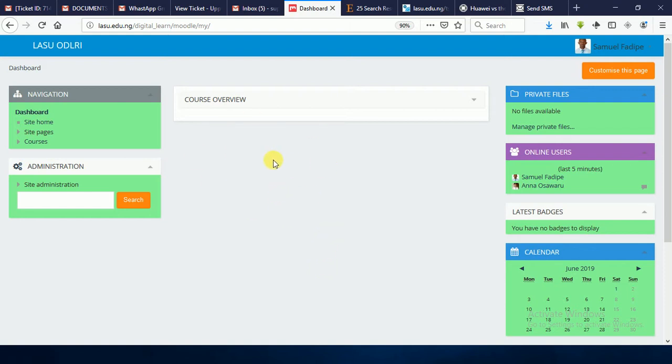Now, continuing from where we stopped the last time. When you log into your portal, you are taken directly to the dashboard like I have here. On your left-hand side is the navigation component, and under navigation you have your dashboard, site home, site pages, then courses.